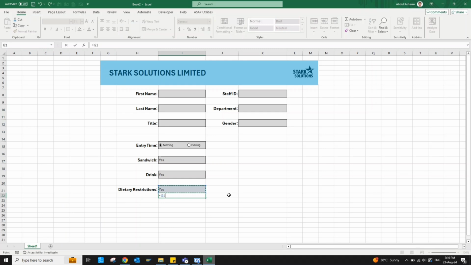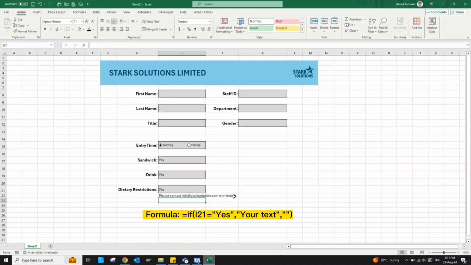You can add a simple IF formula. If the answer in dietary restrictions is yes, it will pop up a message that you can manage through an IF function. If the answer is no, it will leave it as it is, blank.